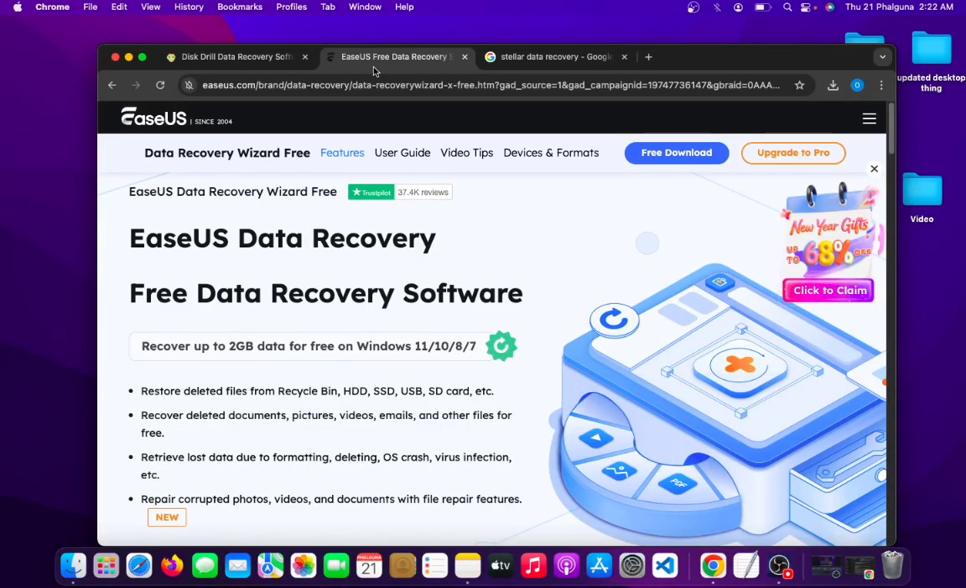One important tip I want to say: try to avoid saving new files on your Mac before recovery, because new data can overwrite the deleted files. If you accidentally delete something important, stop using the drive immediately. The more you use the Mac, the higher the chance that the deleted files will be overwritten and become impossible to recover.